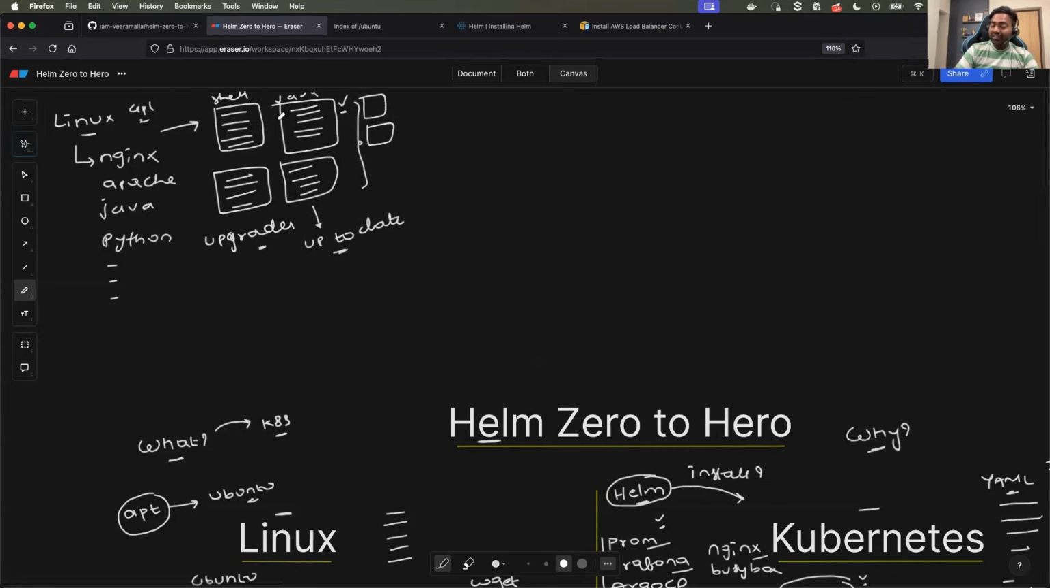Maybe the script was written 2 years back and the installation mechanism of Java has changed completely, right? The script will no longer work. So every 2 months, every 3 months, you have to go through these scripts. You have to test the scripts to ensure they are working fine. Now this becomes a huge maintenance overhead for the DevOps engineers.